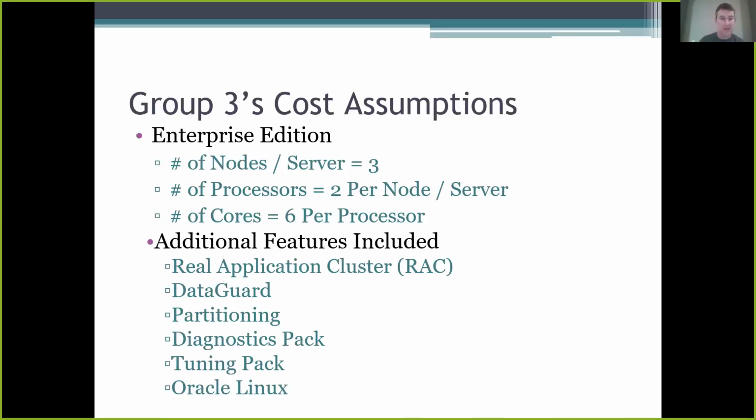And as you see on the presentations, we're using 3 nodes or servers for our assumptions. Also, we're going to be using Enterprise Edition for the database. Also, 2 nodes per processor as well. And each processor has 6 cores inside, excuse me.